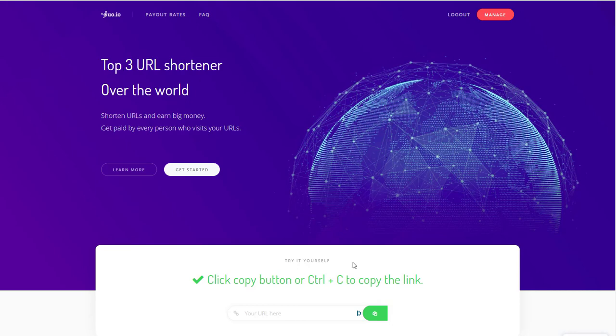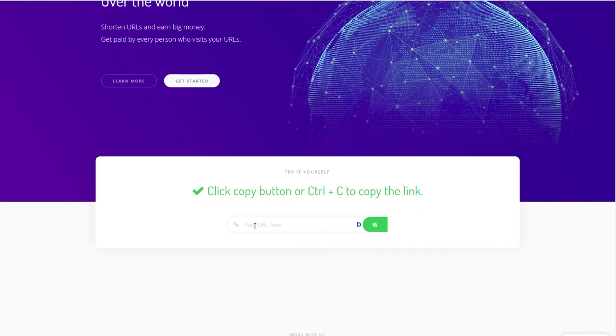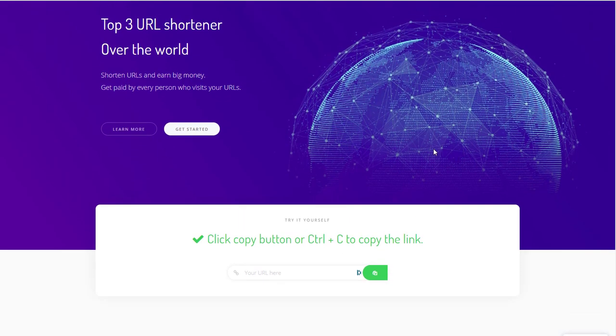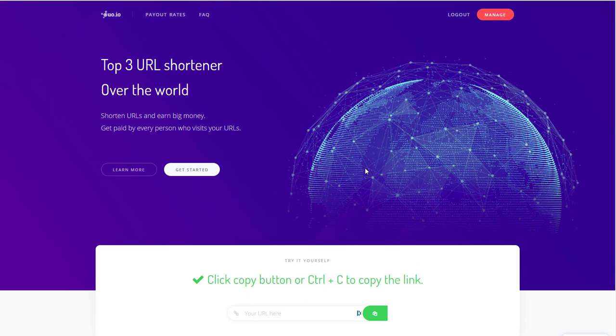So this is a link shortener, where the idea is that you just come along here and paste a link in here and it'll give you a shortened version of that link. And I'm going to show you exactly what happens if you do that.